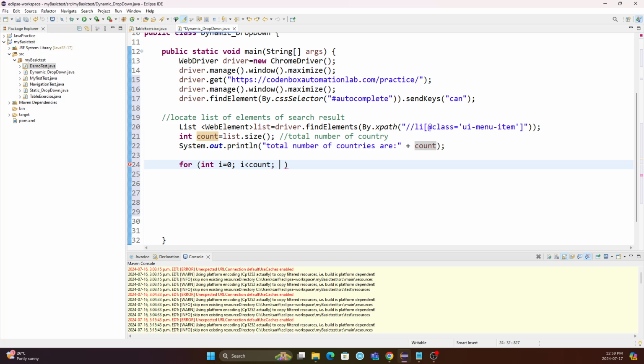Then I want to increase the value of i, so that if the country at index number 0 doesn't match, it can go to the next row. To move to the next row, I have to increment the value of i from 0 to 1. Okay, then this is the body.